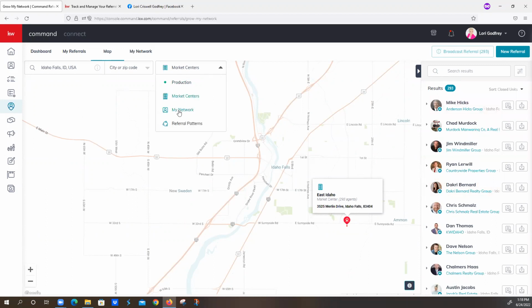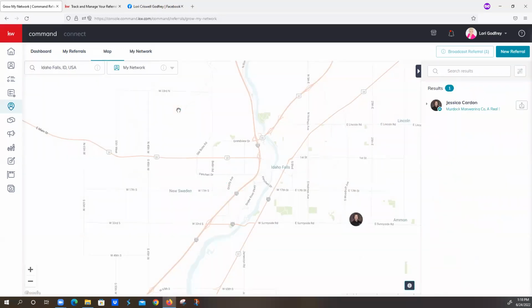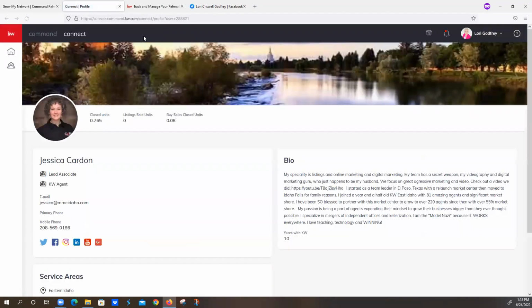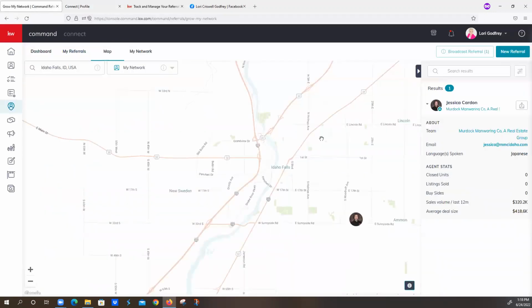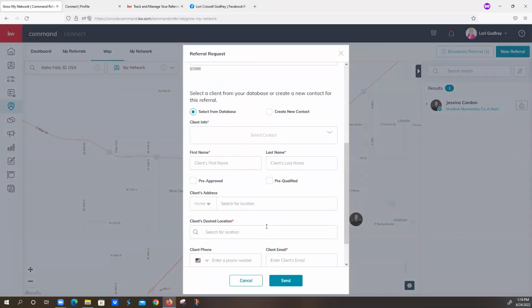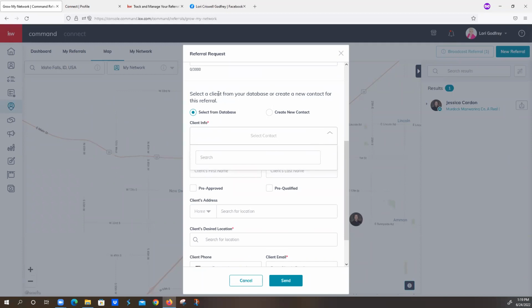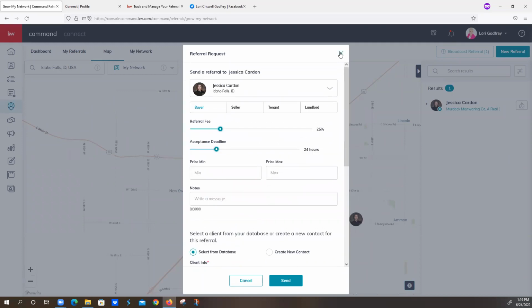And then if you've already accepted invitations from people, from the emails that we get constantly, it looks like she's already accepted a referral request from Jessica Cardin, who's with Murdoch and Manwaring. And if we click on that, that will just show us her profile. It pops up a new page. And then we can go back over here. From here, we can send her the referral. And in this case, since we're not doing the broadcast referral, the client information, as you notice, is not hidden. So it'll be right there.